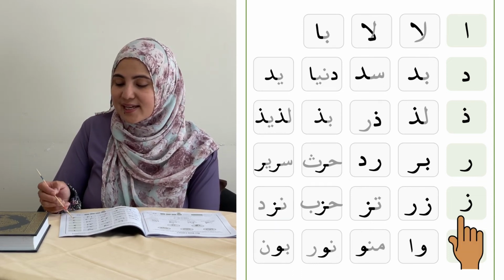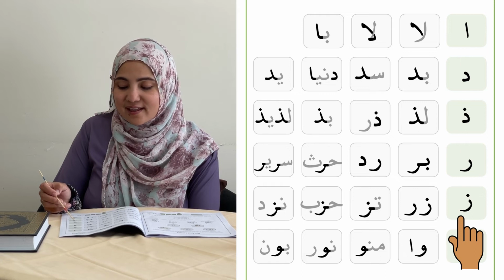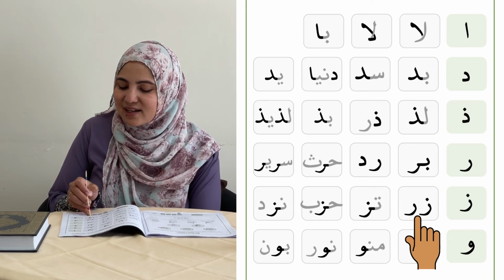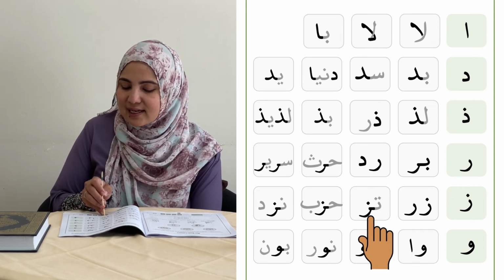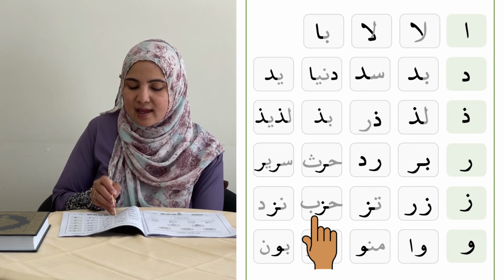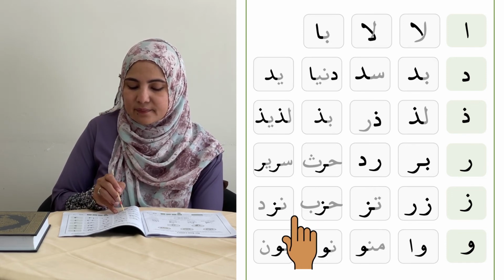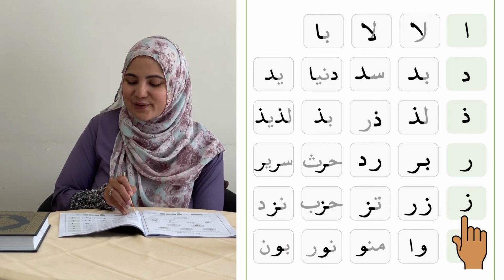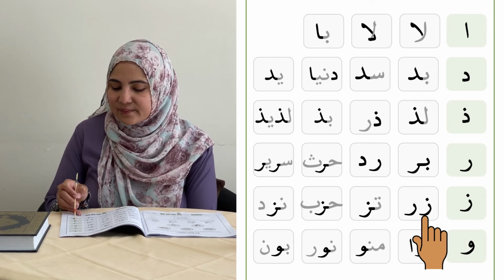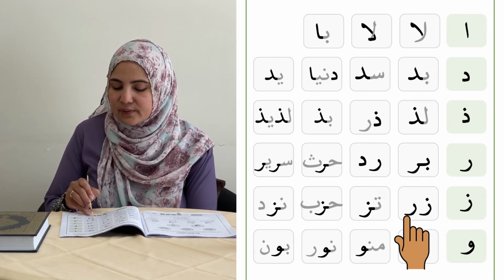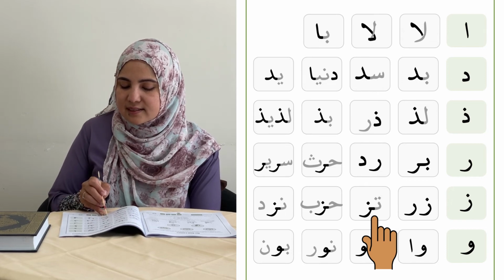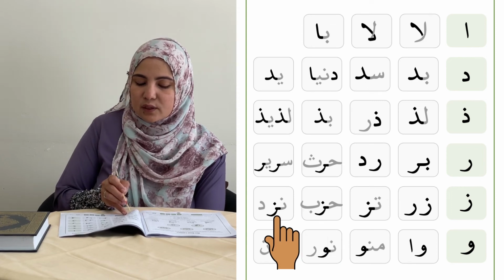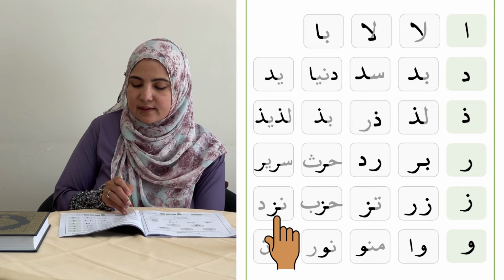Similar to ro is zay. The only difference is, that's it, the dot on top. Zay, ro. Ta, zay. Ha, zay, ba. Nun, zay, dal. Let's go through again. Zay. Zay, ro. Ta, zay. Ha, zay, ba. Nun, zay, dal.